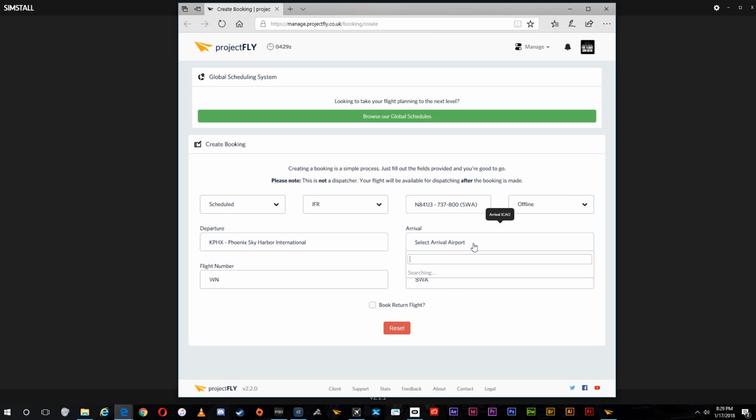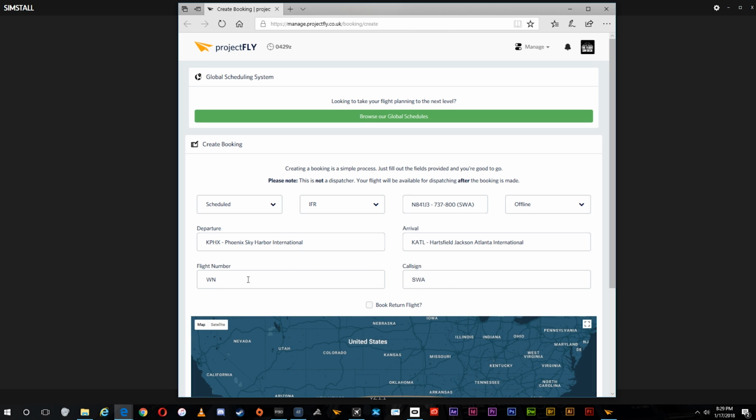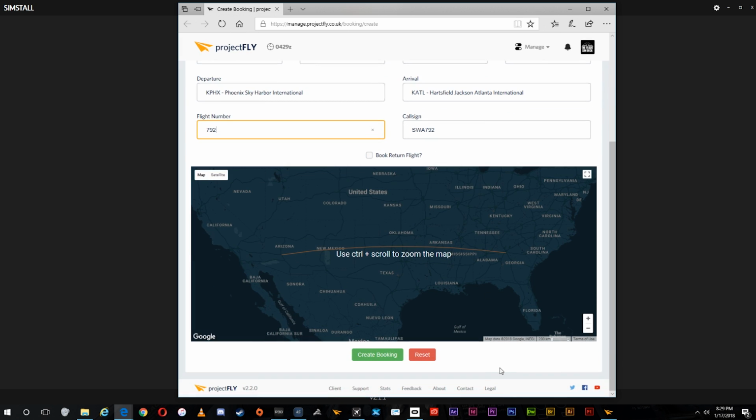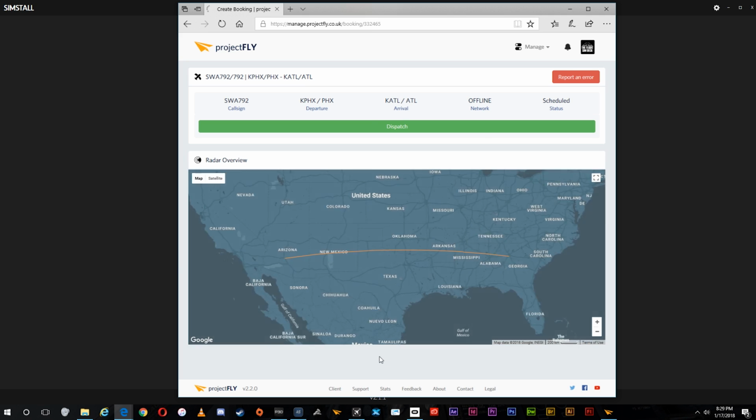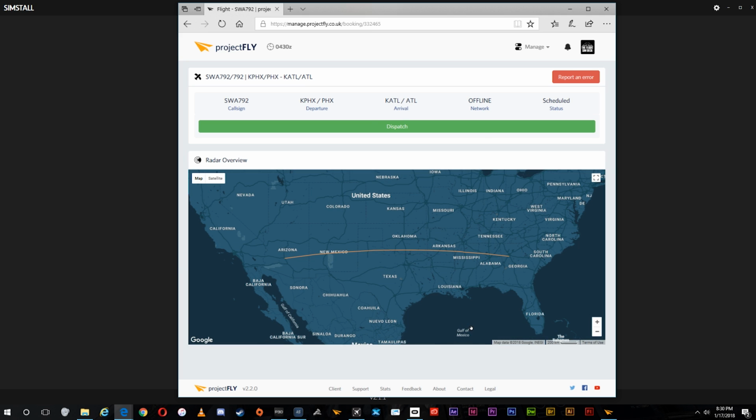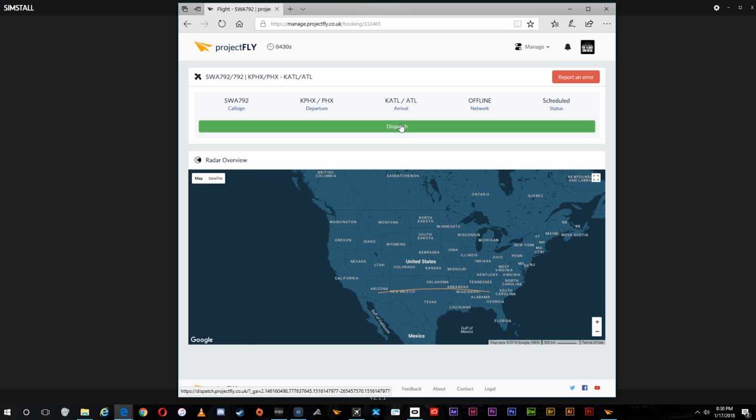We're going to go from Phoenix, Arizona to Atlanta International, so we'll put it in Atlanta. And then it already knows it's a southwest flight, so you just got to put in your flight number, and it'll do the call sign for you. In this case, it's going to be 792. So we got Southwest flight number 792. It draws the direct path. You can click Create Booking, and then Dispatch.